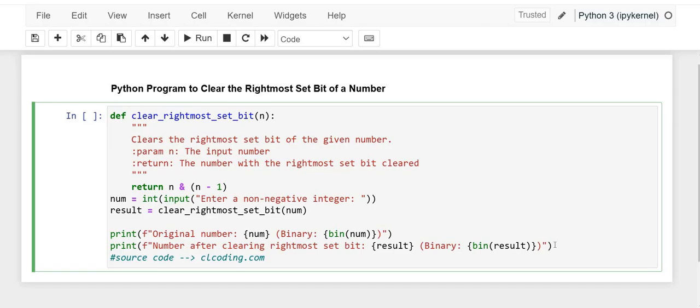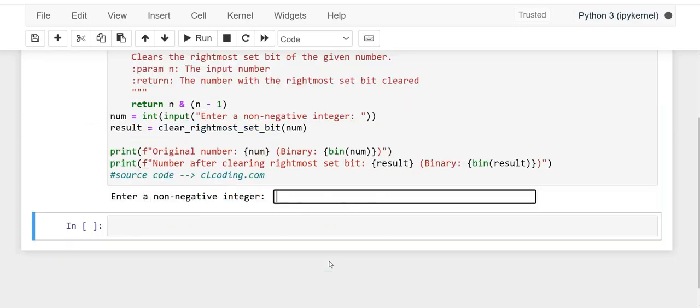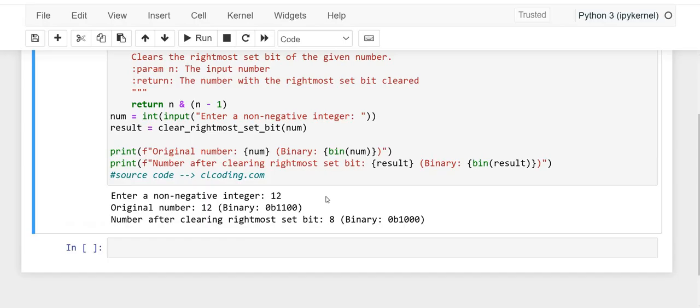Now, in the last line, this outputs the result, the number after clearing the rightmost set bit, in both decimal and binary formats. So let's check this program. We have to enter a non-negative integer. I am entering 12. Hence, the original number is 12 and its binary is shown, and the number after clearing the rightmost set bit is 8. So, thanks for watching this video.